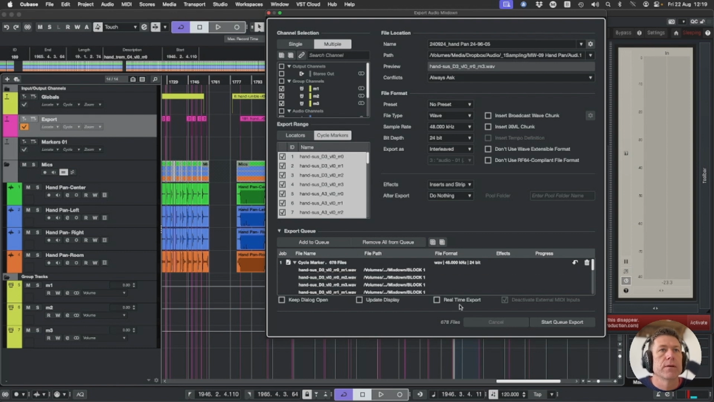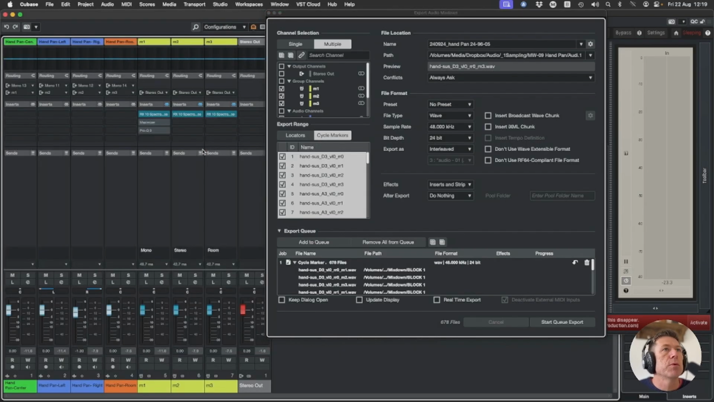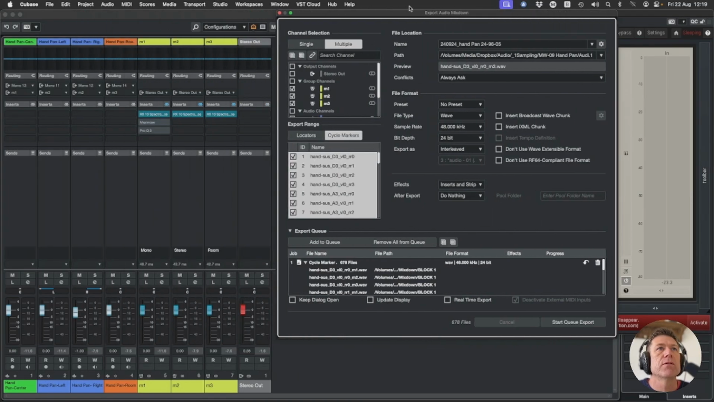Okay, so we don't want real time. We want update display. We can do that if we want, don't need to. And then keep dialog open. That's fine. Okay, we are ready to export. So I'm going to go here. That's not important, but I've got my folder ready.